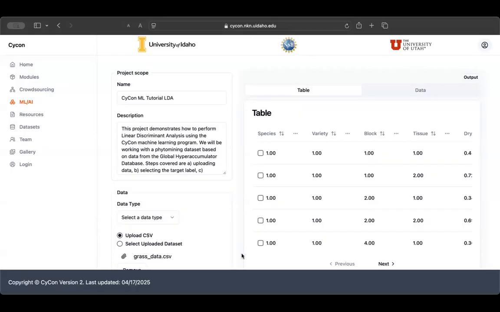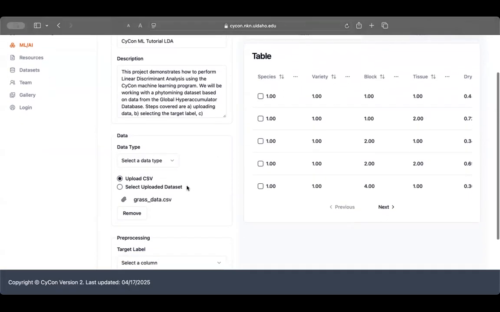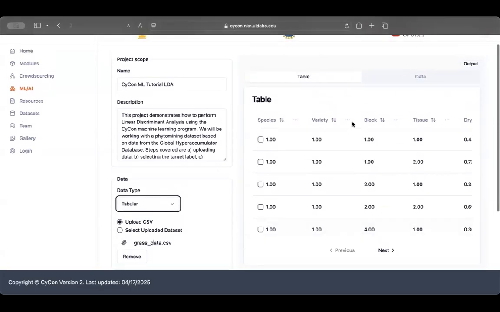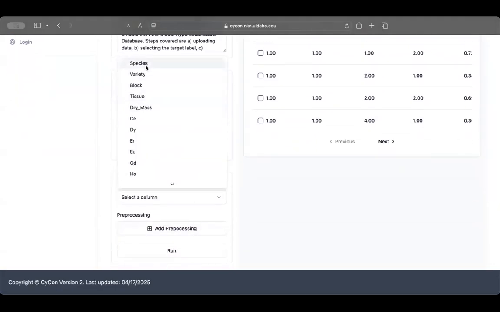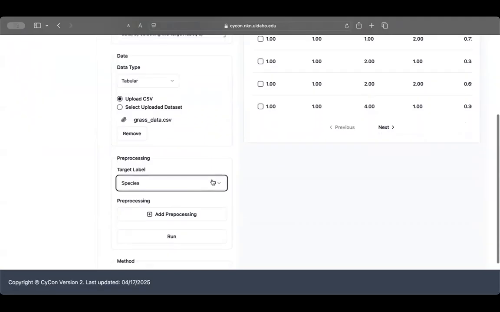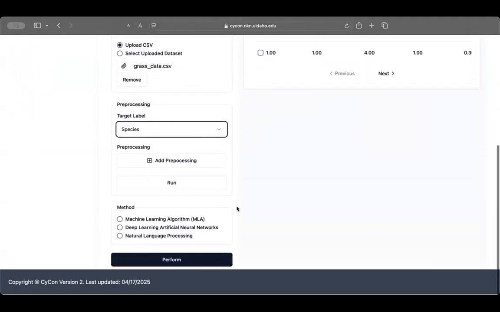So this is the SciCon machine learning program. I've started out with giving my project a name and a short description. I've already uploaded my grassdata.csv file, and for data type, I'm going to select tabular. You can see my data in this table here. For my target label, I'm going to choose species. There's two different species within this data set.